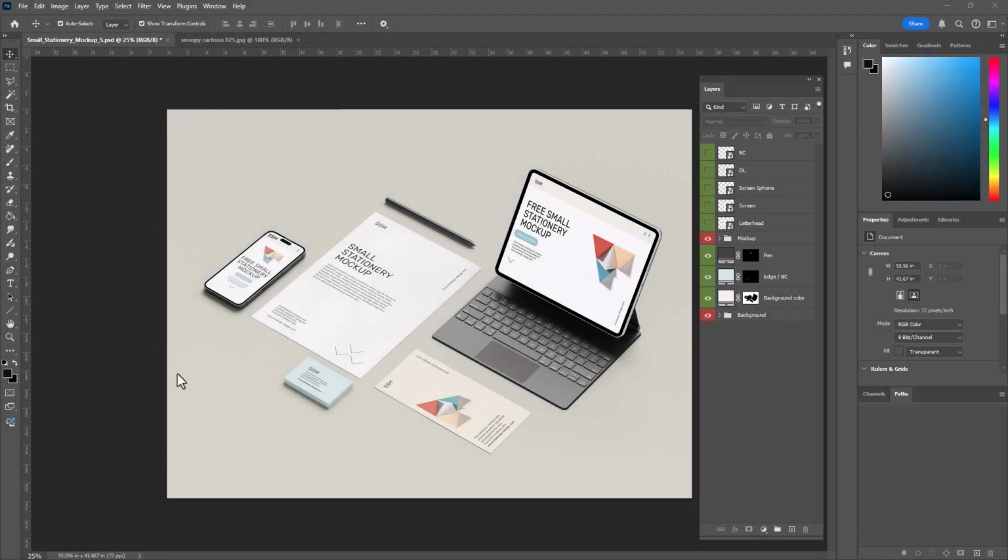Hello, here's how to work with a Photoshop mock-up file. I've got a mock-up file that's open right here, and I have my layers showing. That's important. You'll need to see your layers panel.